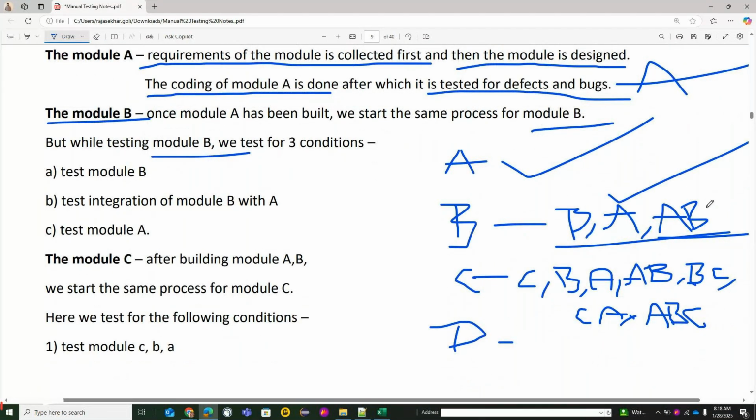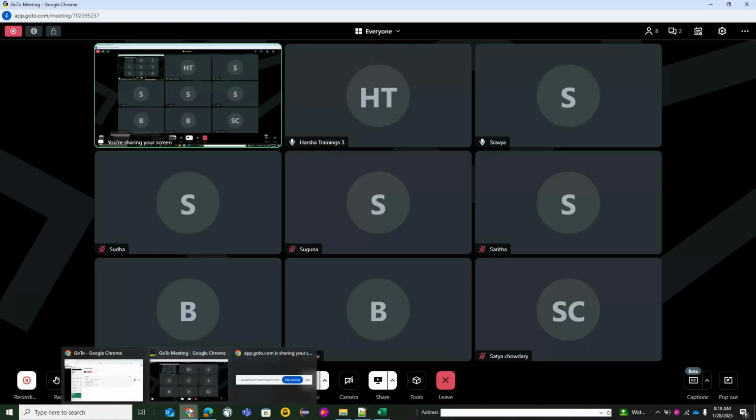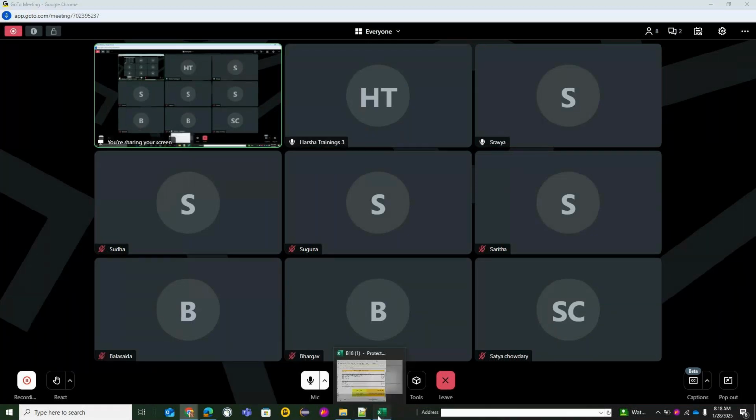So what can you observe in this logic? Can anyone tell the advantages and disadvantages by understanding the concept? We are testing a few modules multiple times. Will it be an advantage or a disadvantage? Both. You're testing multiple times, that's fine, but more time gets exhausted during testing. Okay, great.